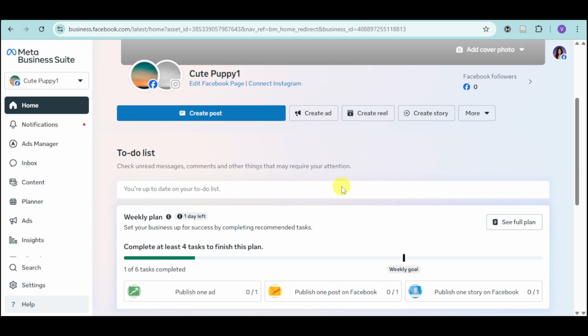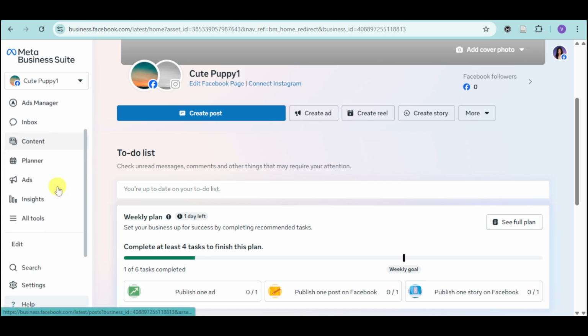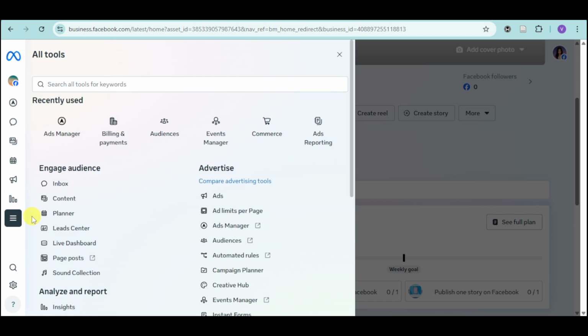In order to remove a payment method, you need to head over right here into your left sidebar, scroll down, click on All Tools, and then after that, click on this search bar and search in here for billing and payments. Typically, billing and payments is already added right here, so just proceed to click on this.